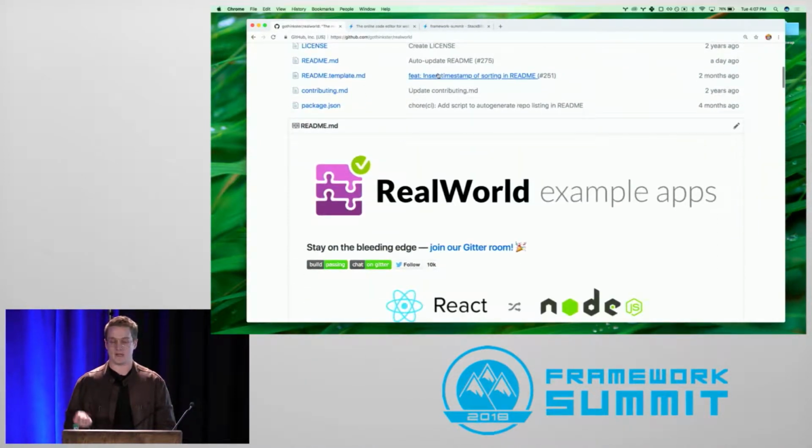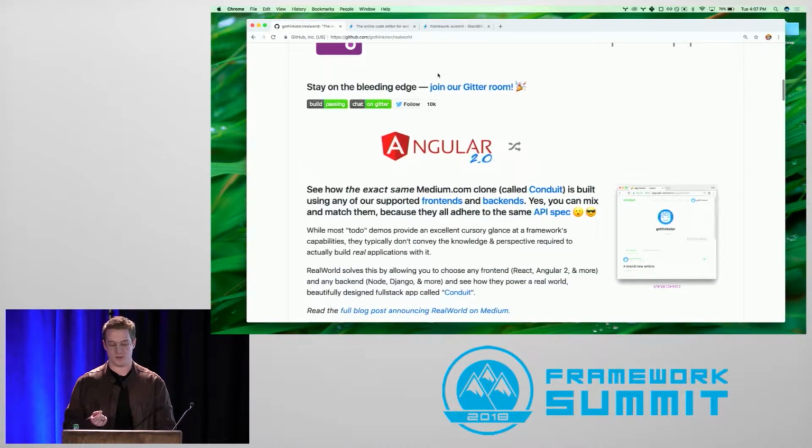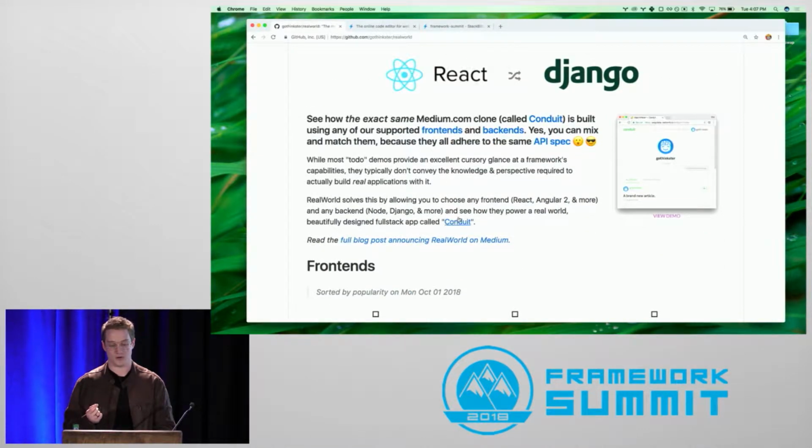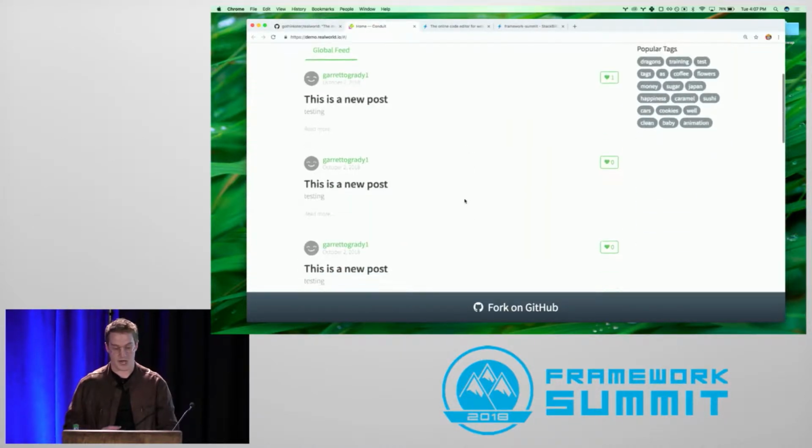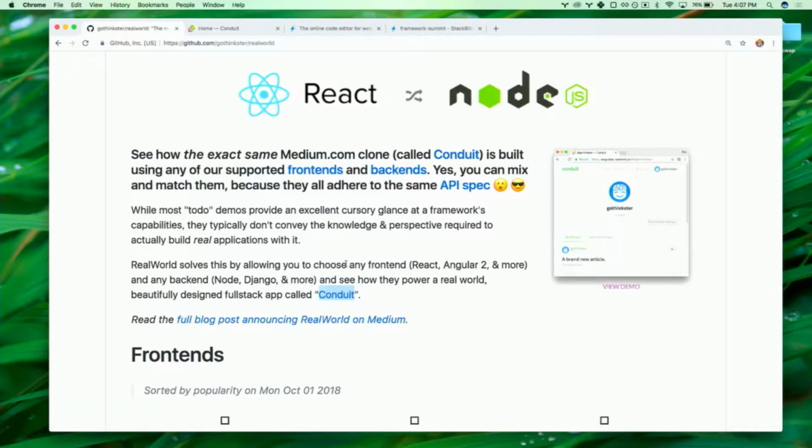So you can choose any front end and any back end, and it shows you how to build a medium.com clone that we call Conduit. So I'll show you what it looks like. Let me zoom in a little bit. It looks like medium.com, and you can choose any front end and back end that we support.